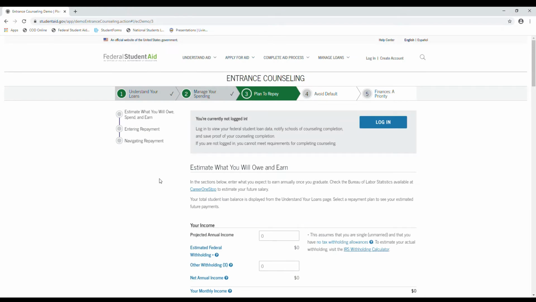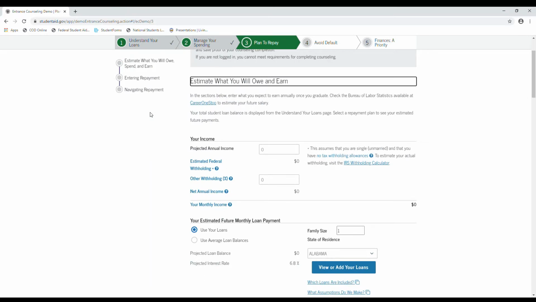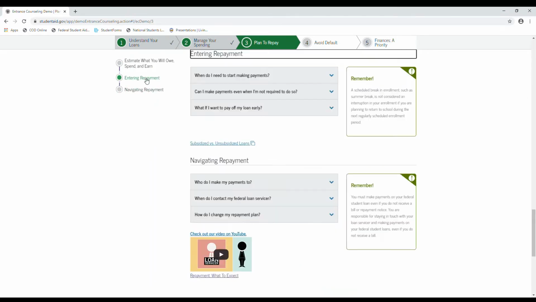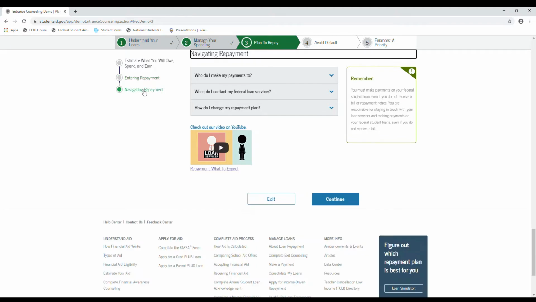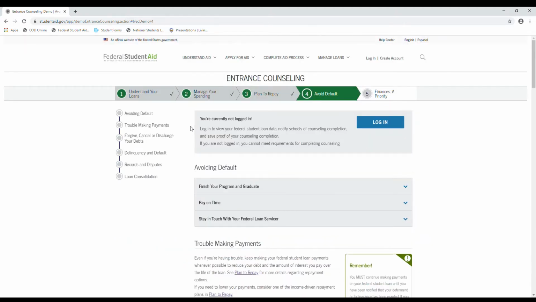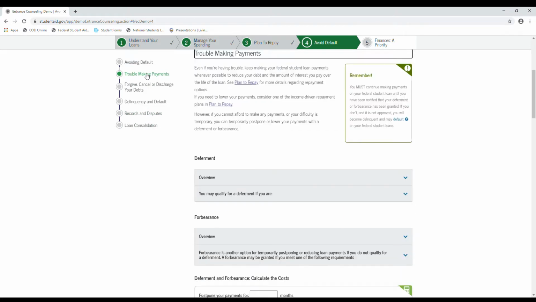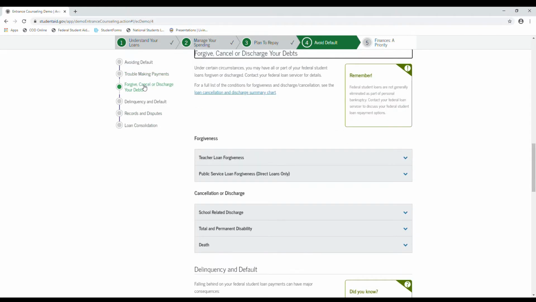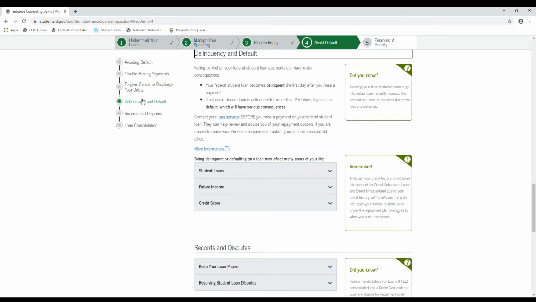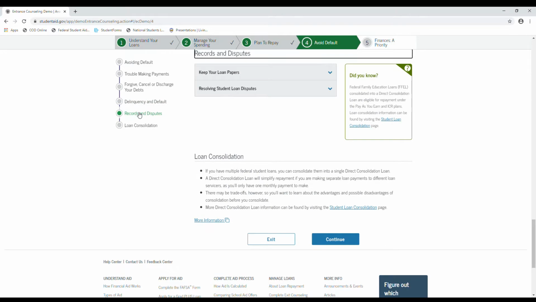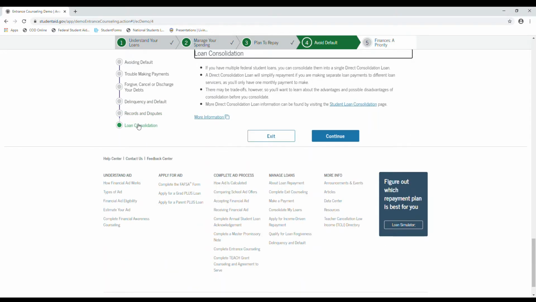The third step in entrance counseling is plan to repay. The topics under this step include estimate what you will owe and earn, entering repayment, and navigating repayment. The fourth step in entrance counseling is avoiding default. These topics include avoiding default, trouble making payments, forgive, cancel, or discharge your debts, delinquency and default, records and disputes, and loan consolidation.